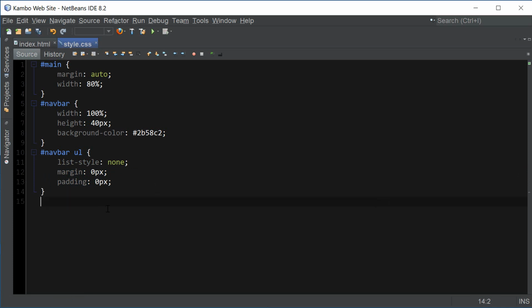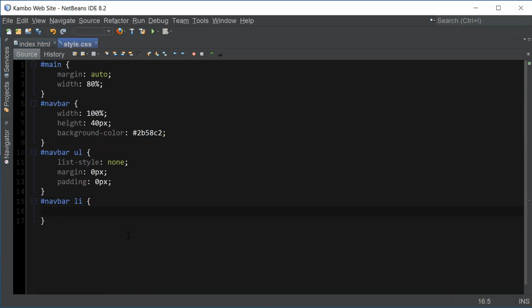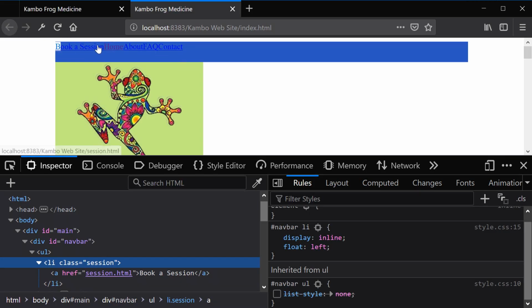The next item that we need to target is navbar list item. And here again we're selecting the navbar and then the list items which hold our links. Okay, so in order for our links to display horizontally, we need to use display inline and float left. Okay, so now that we have our list items properly aligned, as you can see they're aligned horizontally and our links are all next to each other.